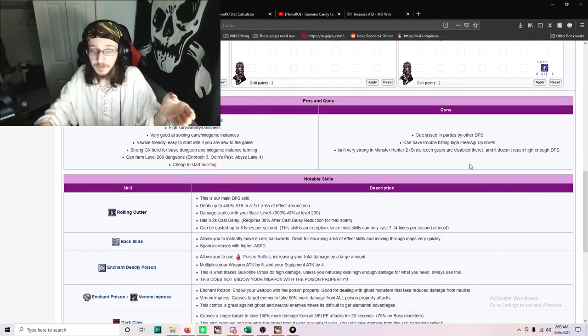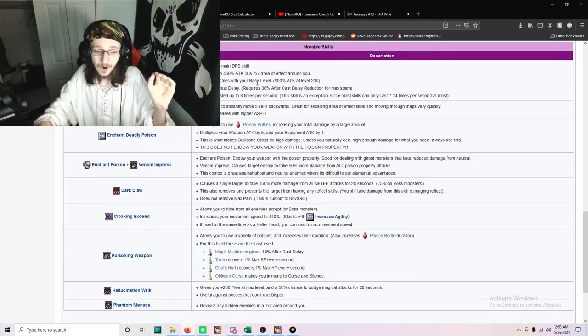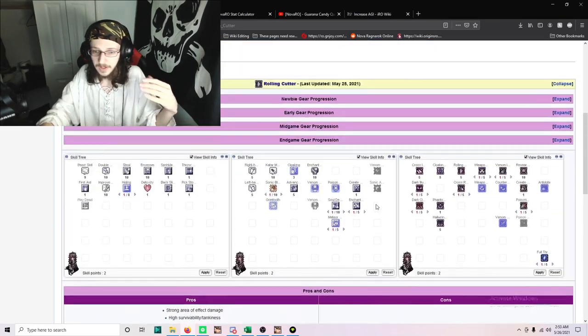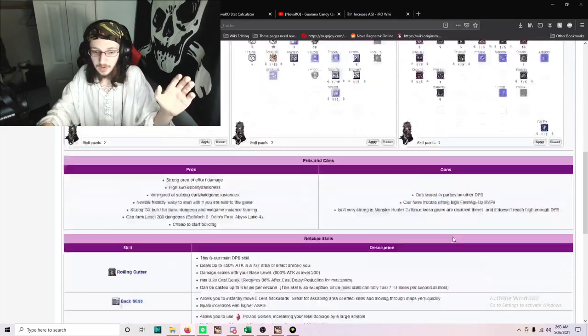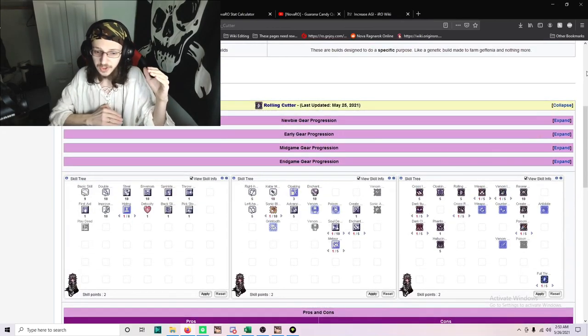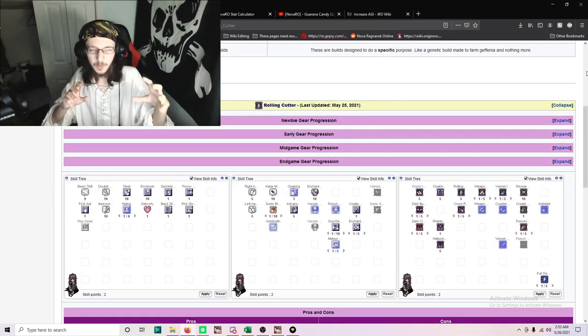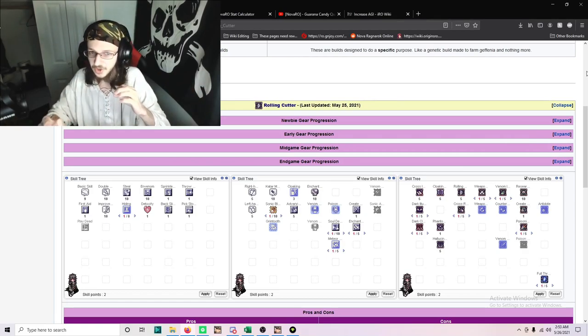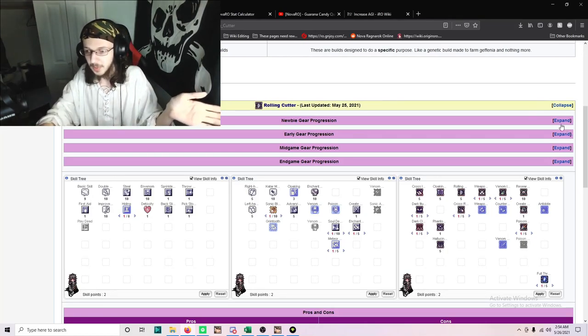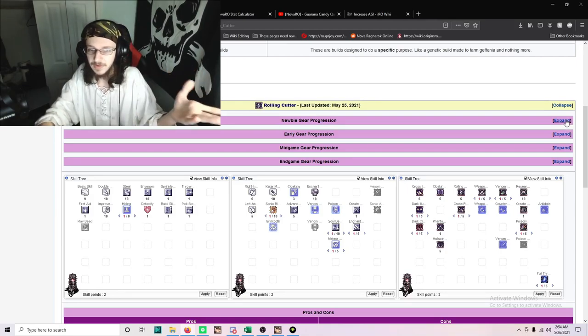Pros and cons of the build. And then a list of all the skills that are useful in this build. And then if I scroll back up, and a reminder, like the skill tree here, as well as all the gears I show, they're recommended, but like you don't need to follow it completely 100%. You can explore elsewhere and do other different changes to fit whatever your needs are and your preferences and all that. So newbie gear progression.